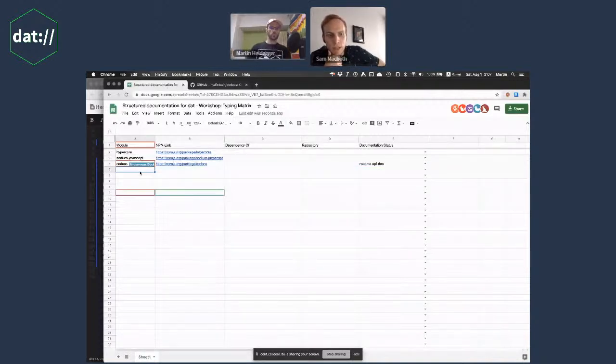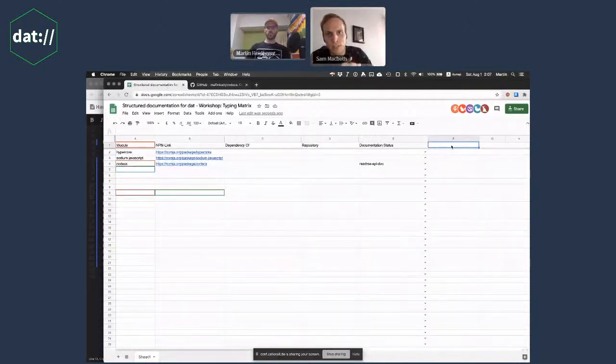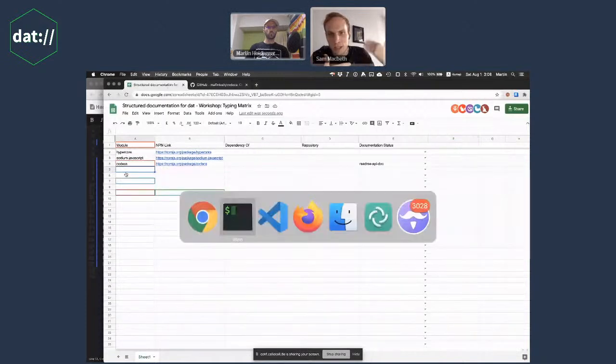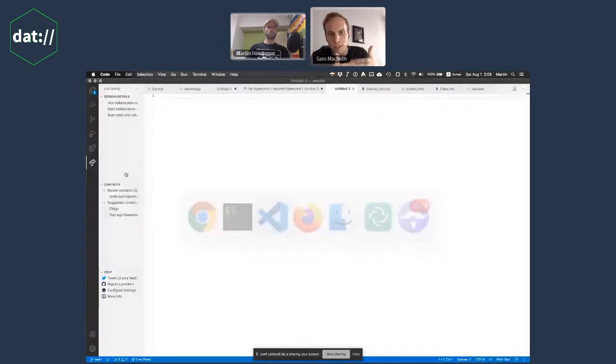So in the data ecosystem, there is obviously a big collection of modules being used, and it is building a big graph. And when you use something high level like Hyperdrive, obviously underneath there are many different modules being used.